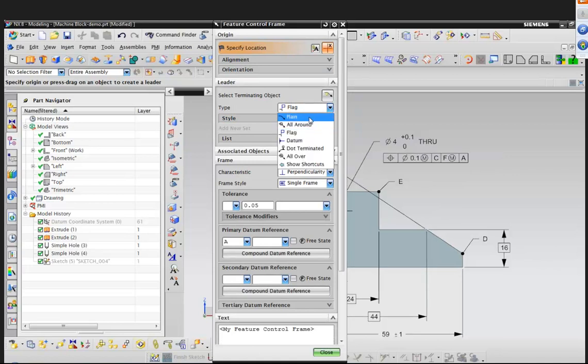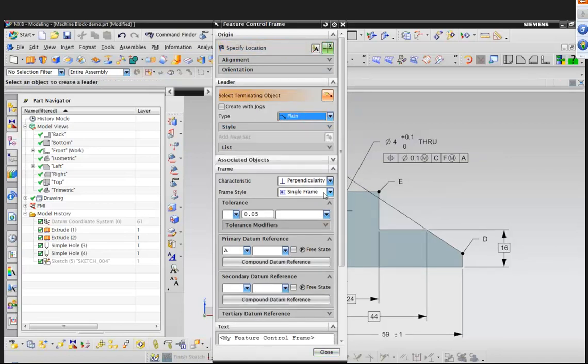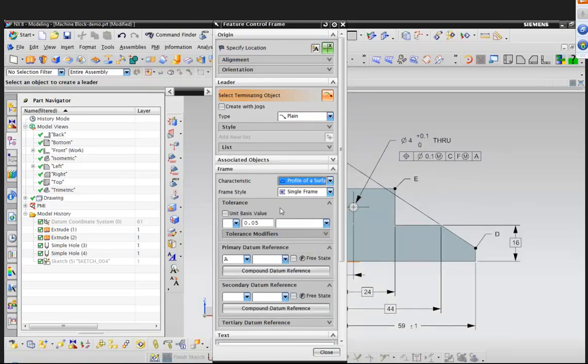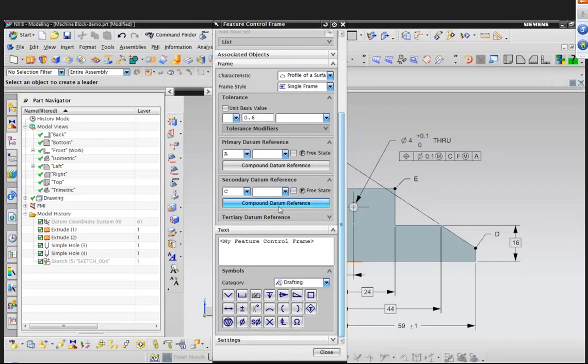My leader type, I want it to be plain, just an arrow. And the type I'm looking for is profile of the surface with a value of 0.6. I want my primary datum reference to be A. I want my secondary reference to be C. And now let's look at this text field.